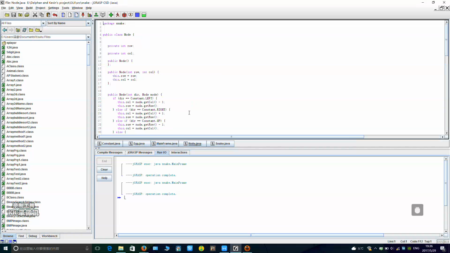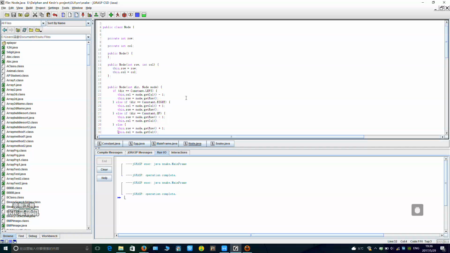Well, let's take a look at the node class. So what a node means is the length of the snake. So if you say your snake is 10 nodes long, that means your snake's length is 10, right? And everything about the snake game is just increasing your nodes every time you eat an egg, and then trying not to die and have as many nodes as possible until the game is over.